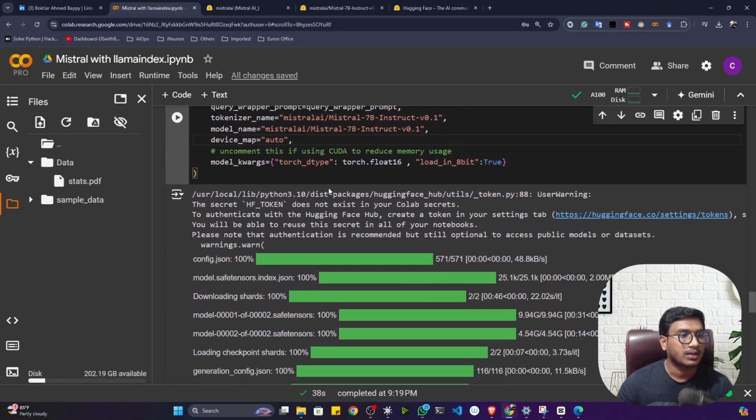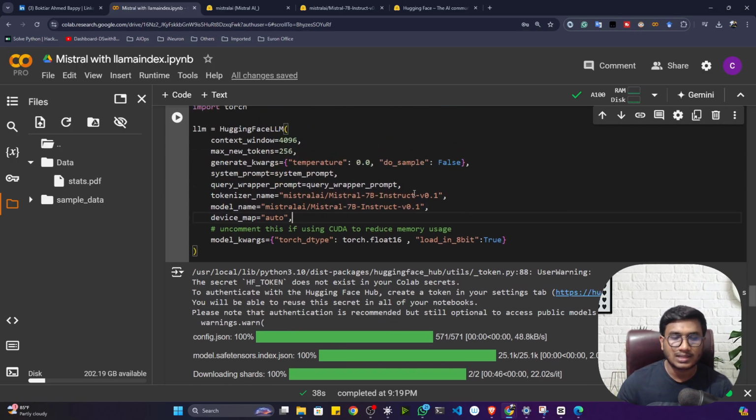That means the same name. Then after that, auto map is equal to true. That means I want to use my GPU here. I want to load this model in my GPU because it's a large language model. It actually has lots of parameters, right?